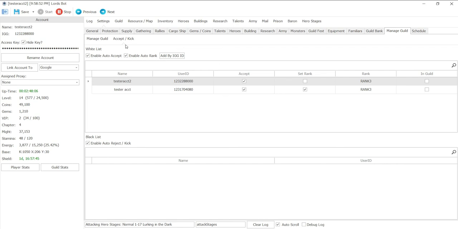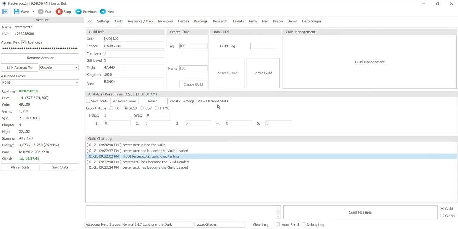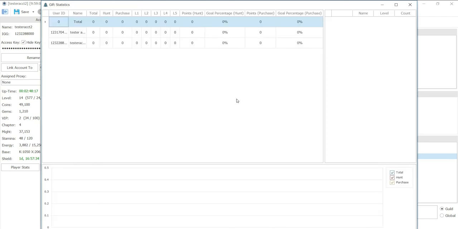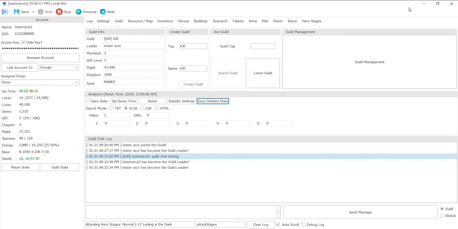Another thing you can do is go into your guild tab and you see view detail stats. This will give you how many monsters they've hunted, how many things they bought, purchases, what levels. This is how you check and see who's being active, who's not being active. And that's some of the things that you can do to control your guild acceptance and all of that.